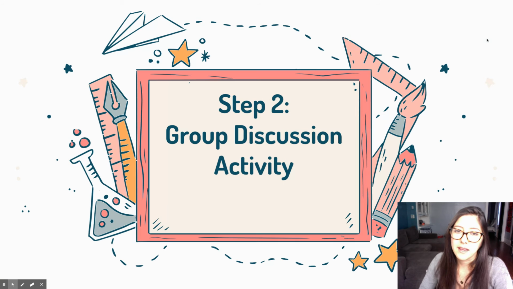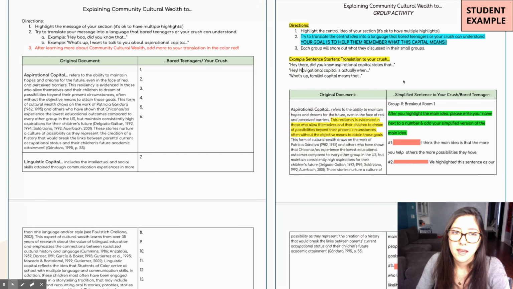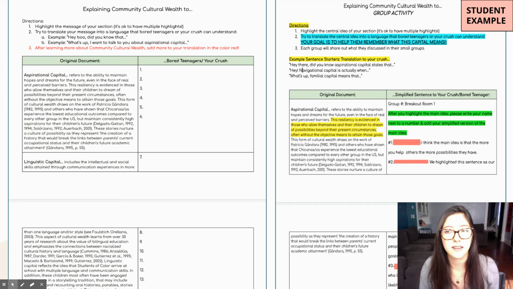So the next step is to have the students discuss what they learned about, and this will also help them get a second reading of the text in a group discussion activity. And for this activity, students are working on paraphrasing skills, in which they are translating what they think the original document means. And they're translating in language that a teenager, their crush, or somebody else might be able to break down. And really, it's just for them to break down the language to be more accessible so that anyone can understand it. And they're again working on other skills like identifying the central idea, etc.